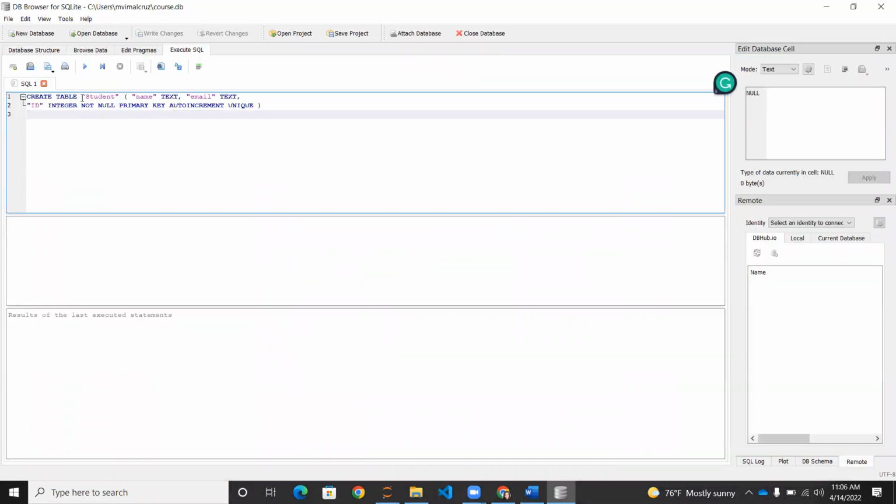Create table student. It should not have double quotation marks. Student, and name is one column. Email is another column. Both of them are text data type. And ID is the third column, the student ID, which is integer data type, which should not be null, and which is going to be the primary key for the table.